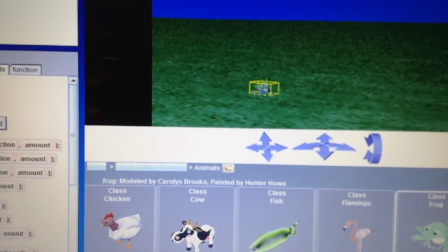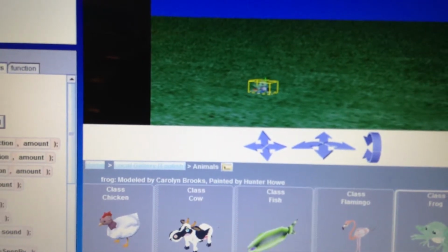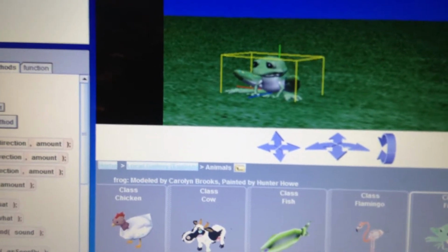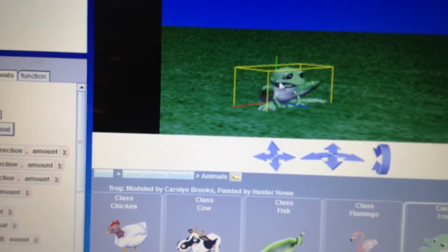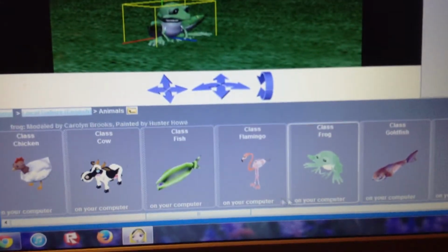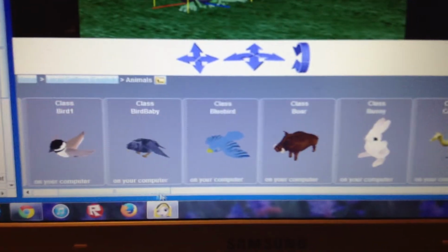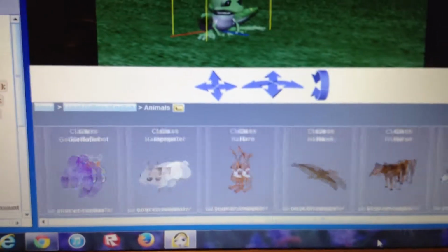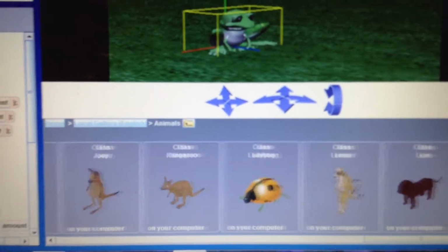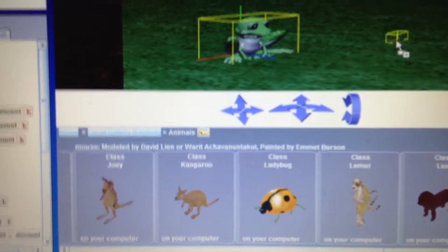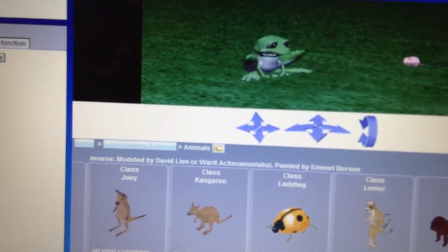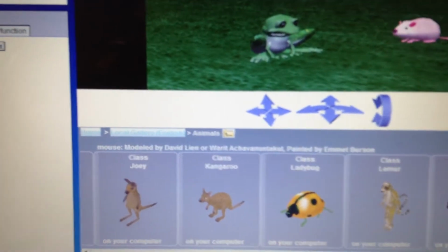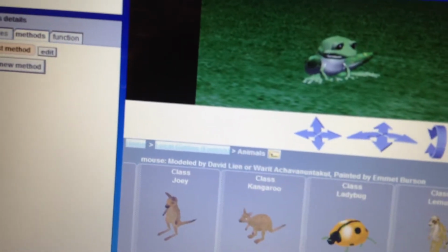What I'm going to do is resize it, and I'm going to rotate it. I'll show you how to do that later. Now we've got to find the mouse. I'm pretty sure it's in the animals. Yep, there's the mouse. Okay, so let's go ahead and resize this one too. And we're going to move them to where they're facing each other.